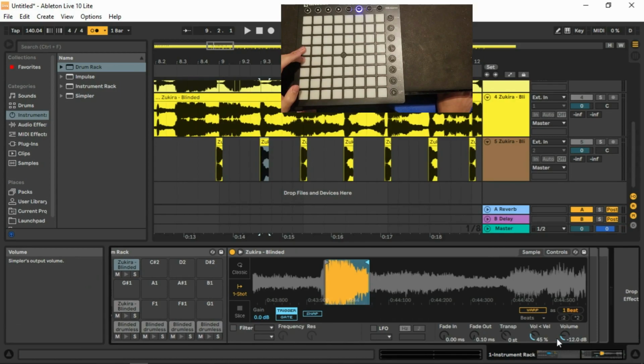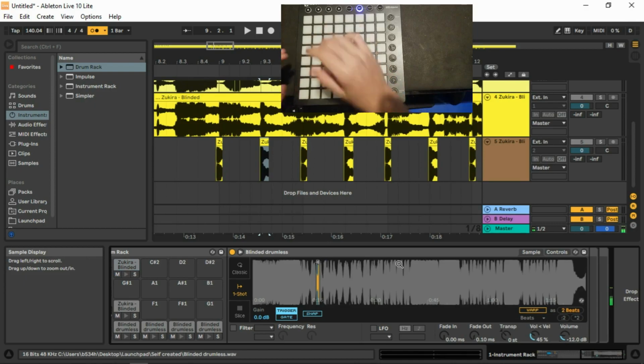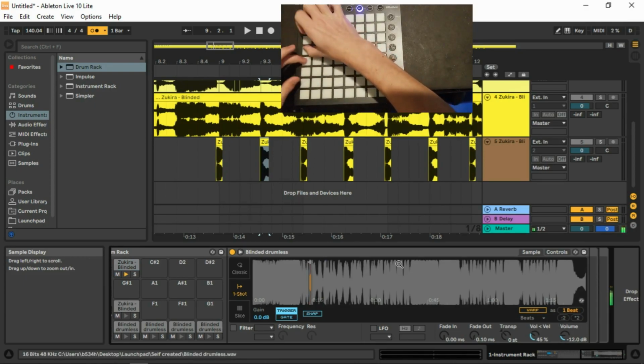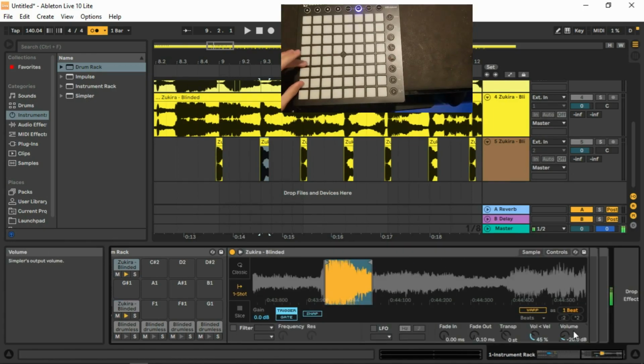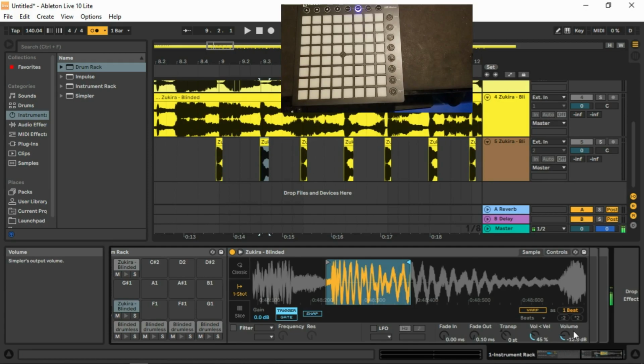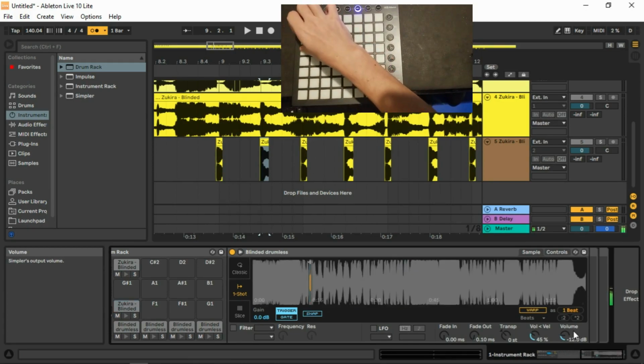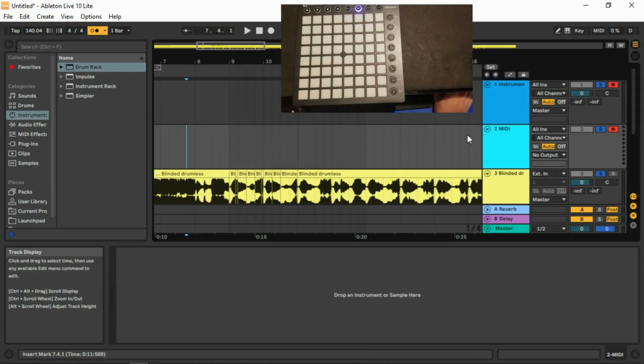If it's a little too strong, just go over to this volume and then drag it down. I'm gonna try -18 and see what that sounds like. So that actually doesn't sound too bad whenever you play it. So here are the drum samples, and then them without. So now we're going to use the second MIDI track.